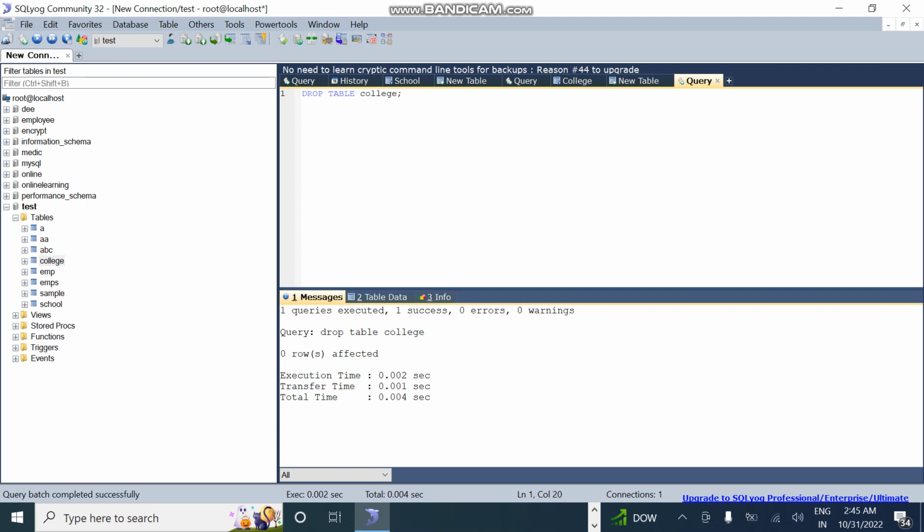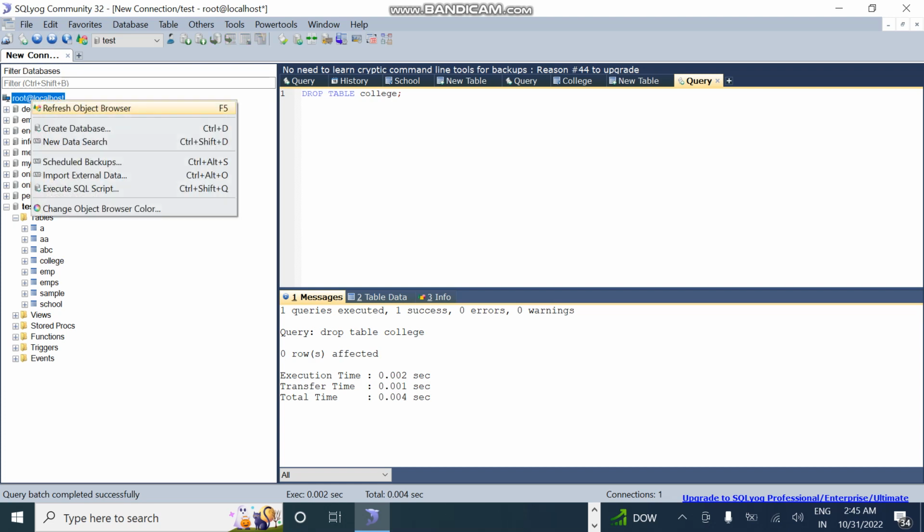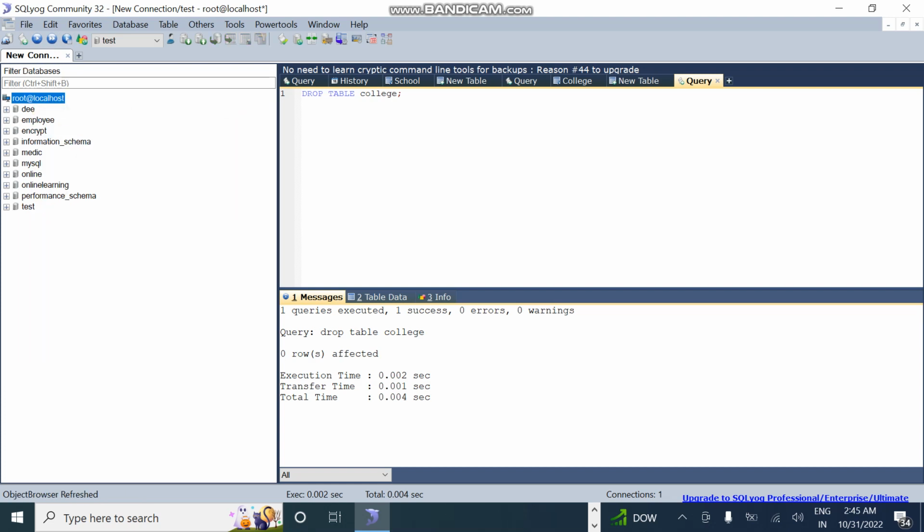So I want to refresh the page of root localhost. After I refresh, I go to the same list of tables. The college table is not here, so it has been deleted completely.